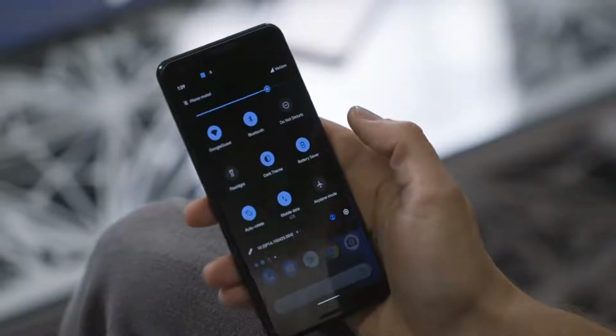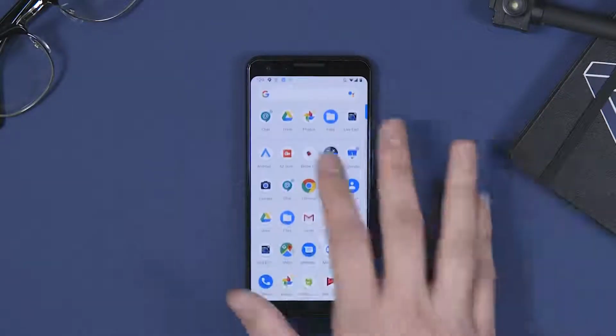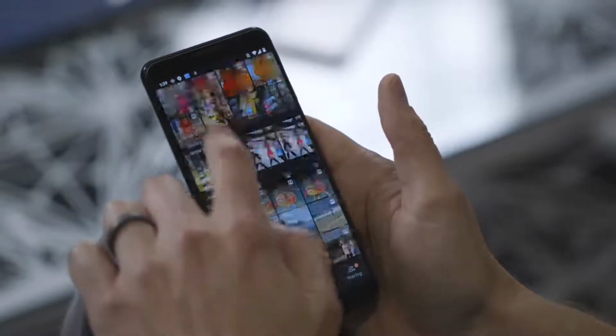If you turn on battery saver, it defaults to turning on the dark theme. Also, a bunch of Google apps are going to support it natively. So for example, Photos, dark theme. We can go and look at calendar.